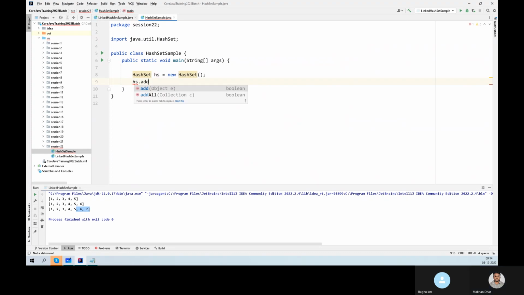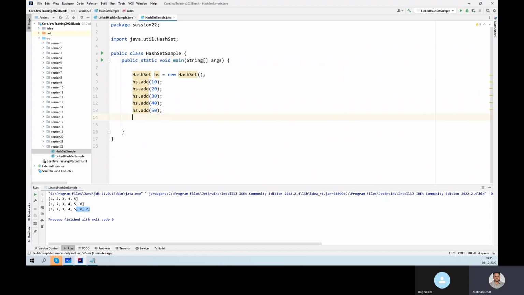Dot add, 10. Here I'm saying 20. And here I'm saying, suppose, 30, 40. Okay. Now let's print that.